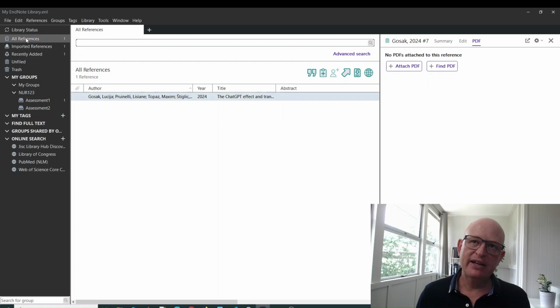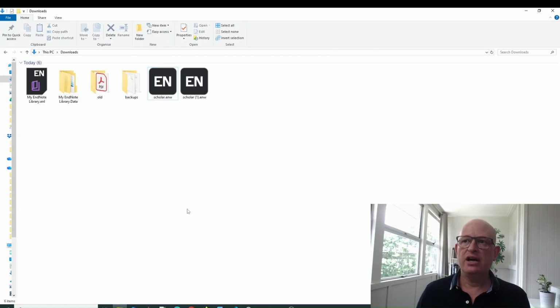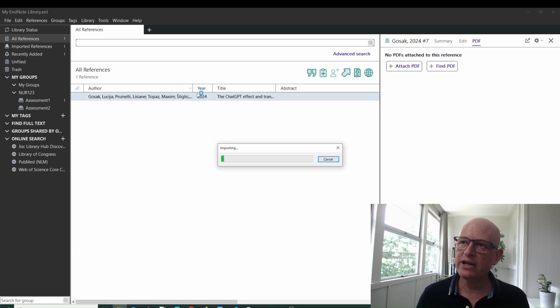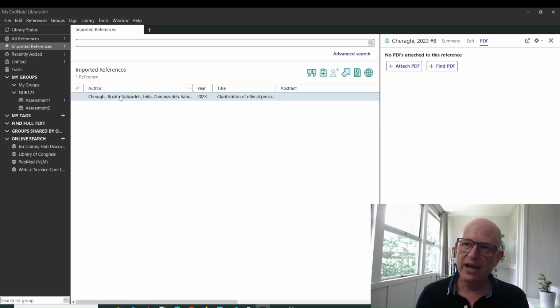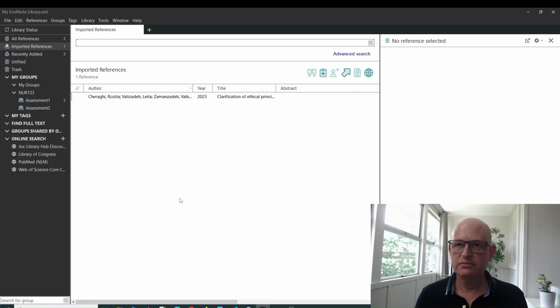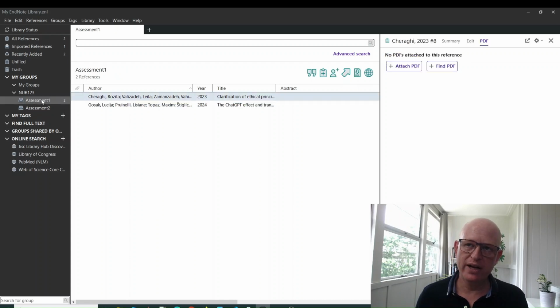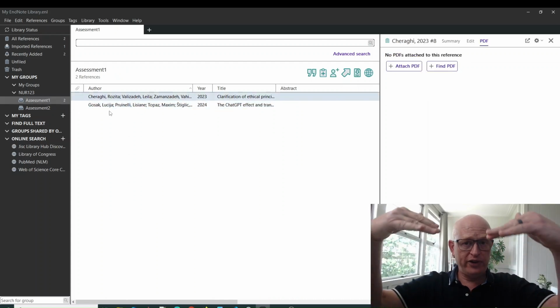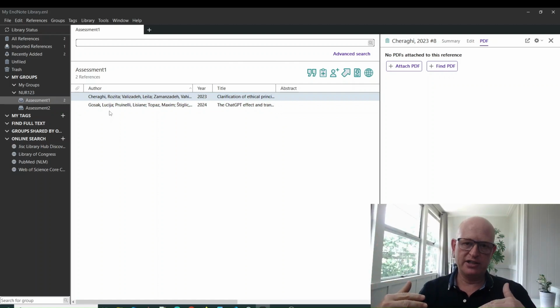And at any time I can click all references to view all my references. Of course, we still have another reference we now need to add. So let's go to those files I downloaded from Google Scholar, and I'll double click the second one. And it's loaded up, and now I'll just drag and drop into assessment 1, for example. Nice and easy. So let me click assessment 1, and you'll see all those that I've now added or dragged and dropped into assessment 1 are available.